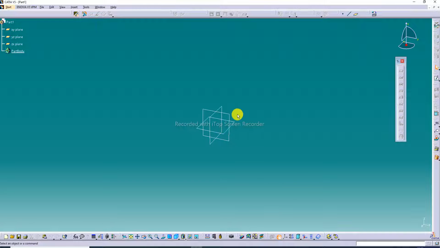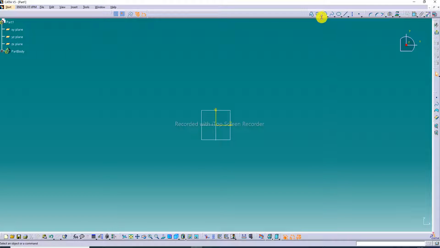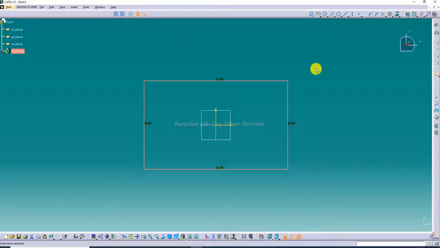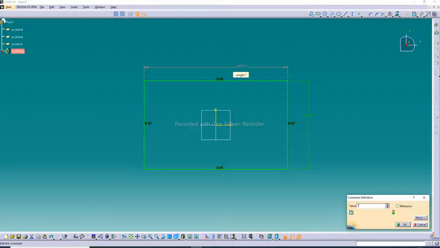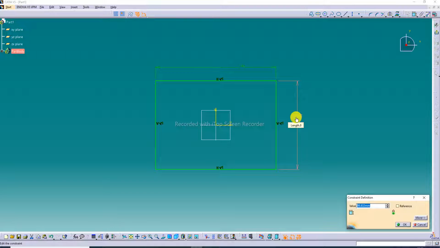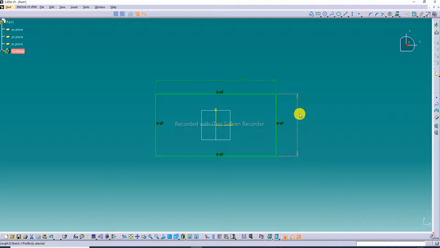At first, select any geometry and draw a center rectangle here. Then mention the dimensions: 140, and 70, and 90. Okay, this is correct.